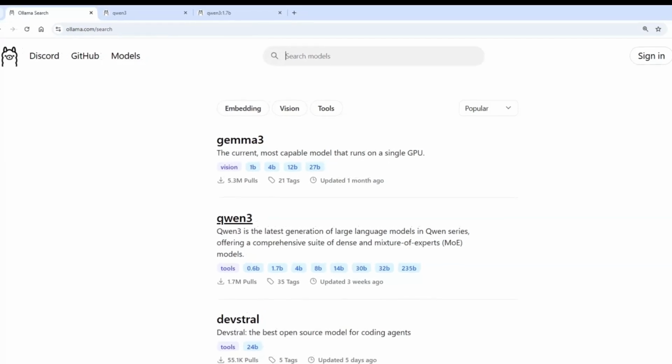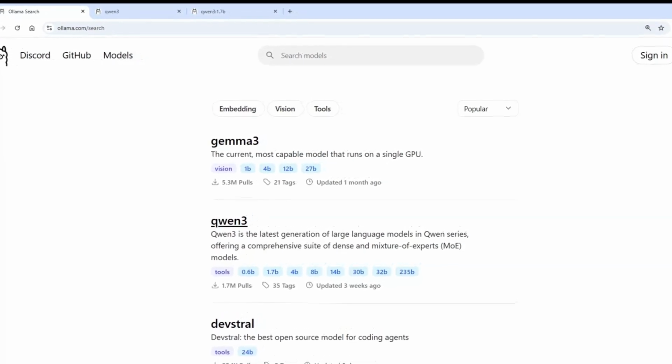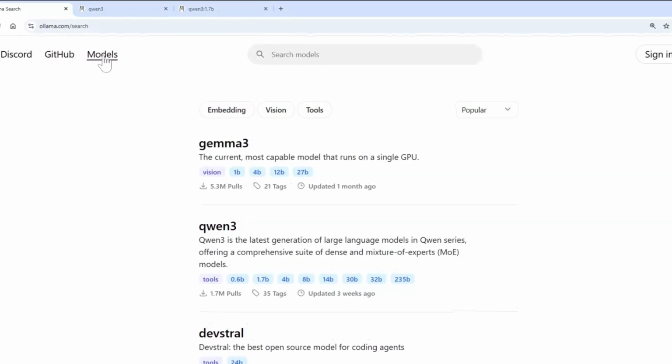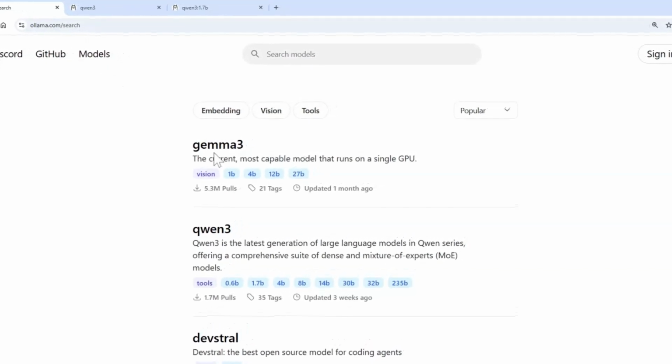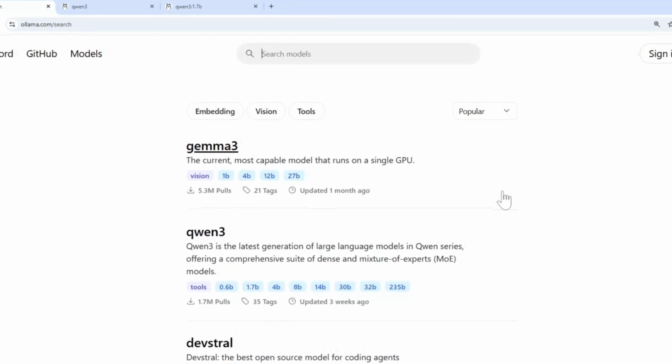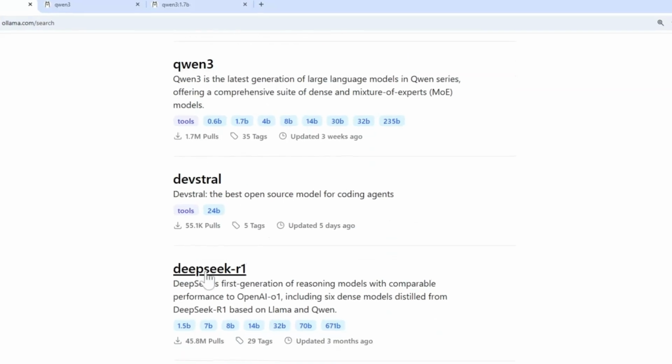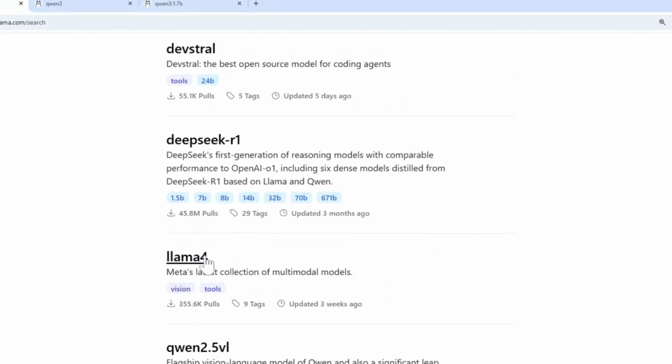Okay, now which models can we download using Ollama? That's the question. So you will go to the Ollama web page and then click on the models, which will list all the models Ollama currently supports. So it has Qwen 3, Devstral, DeepSeek R1, Llama 4.